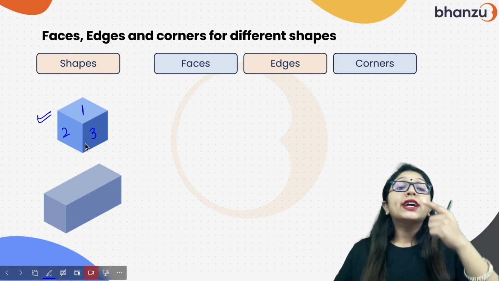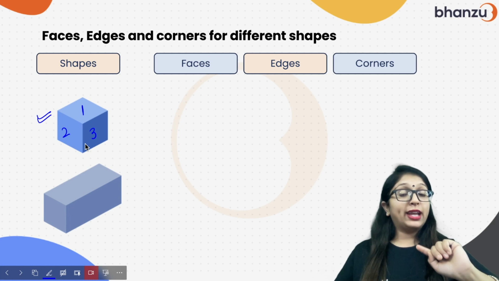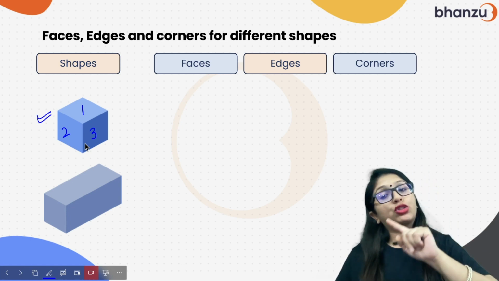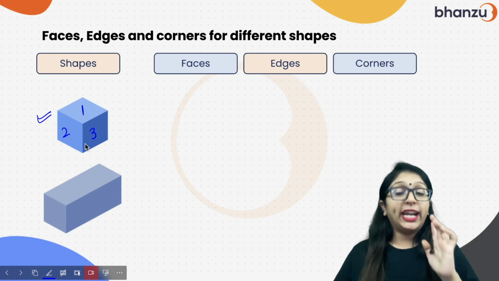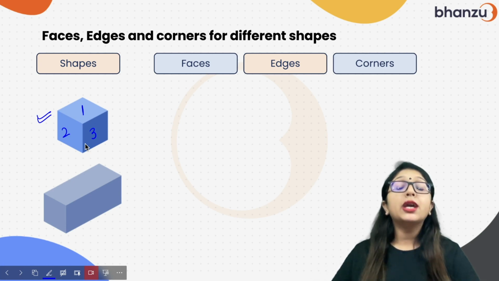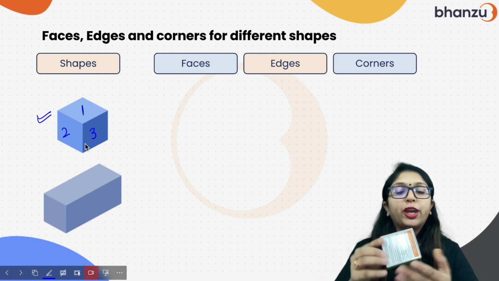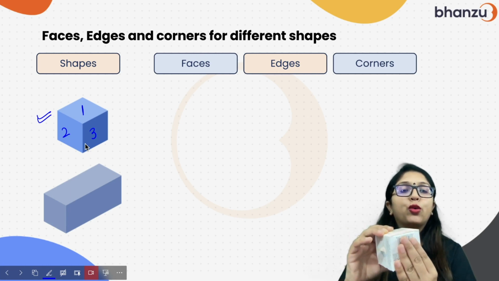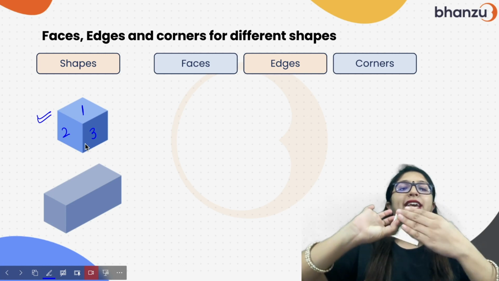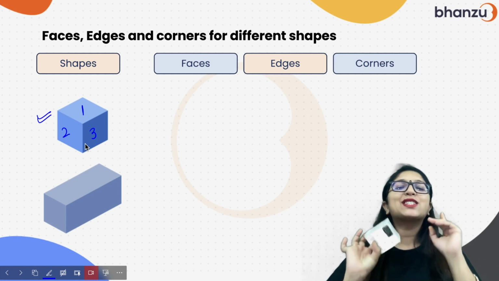But let me tell you, there is one face opposite to 1. There is one face opposite to 3. There is one face opposite to 2. There are 3 more faces which are hidden over here but we are not able to see. I will show you those 6 faces over here. 1, 2, 3 and 4. Then 5 and then 6. Did you understand? There are 6 faces.